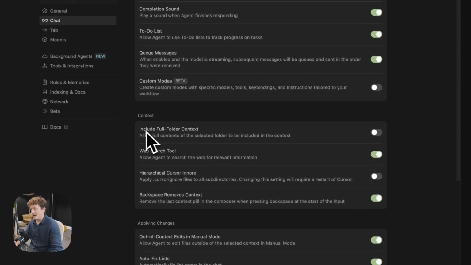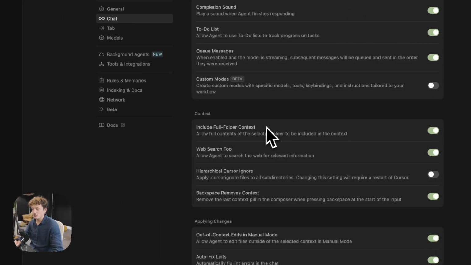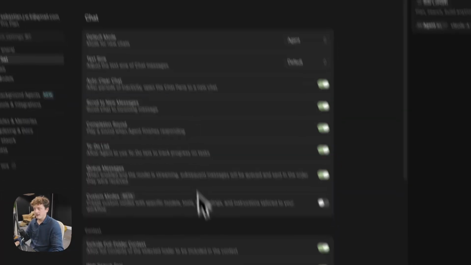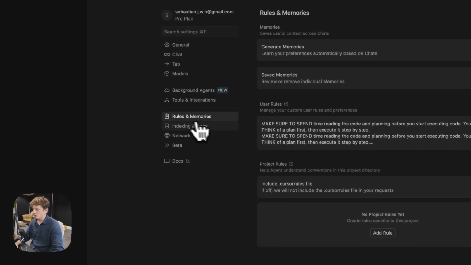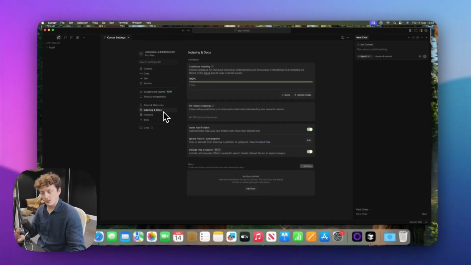I would again include full folder context if you're a complete beginner. Just remember that if you turn these things on, it's going to burn through your tokens quicker, but it's going to give the AI a little bit more memory about the context of what you're trying to code. Cool. Other than that, I think we'll leave everything as it is. Now we're going to come back to rules, memories, indexing, and docs later on. This isn't so important when you're just getting started.